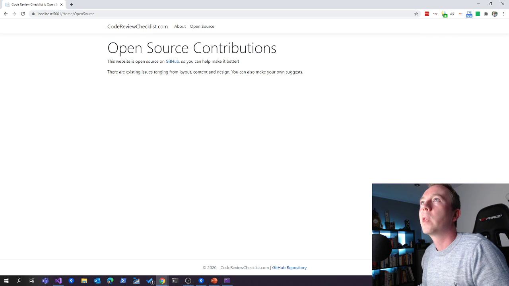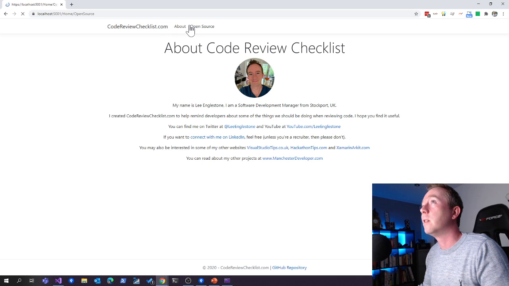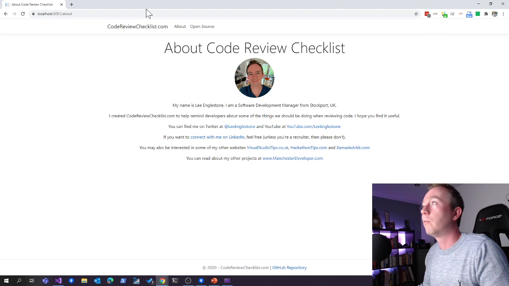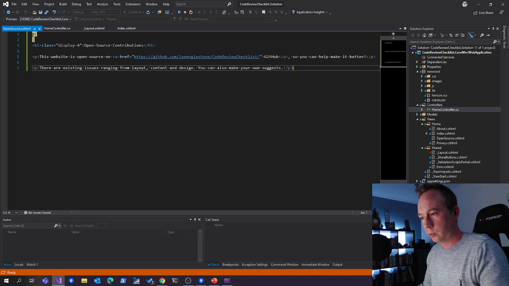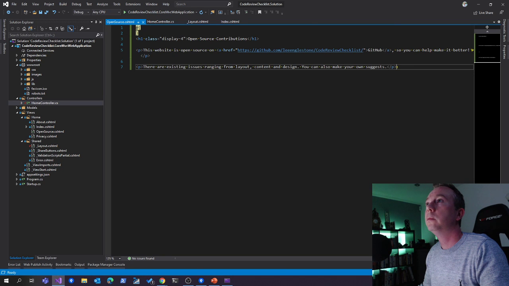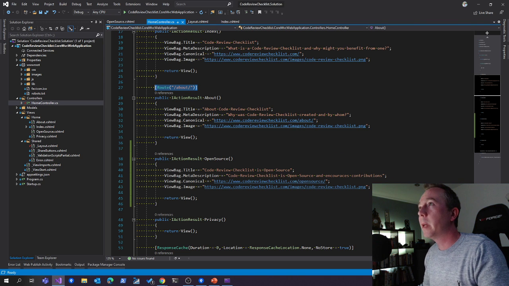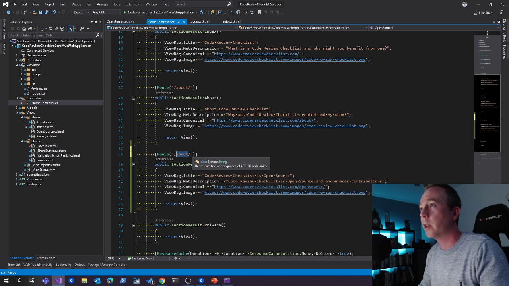I wonder. I don't like the fact that when I've clicked that, it's got /home/open source, whereas the about hasn't. And it's gone uppercase. Also don't like that. Right, so let's fix that. I think that's to do with routing. That'll be why. It's because for my about page I've explicitly declared the route, I think, but I haven't for the open source one, so let's try that.